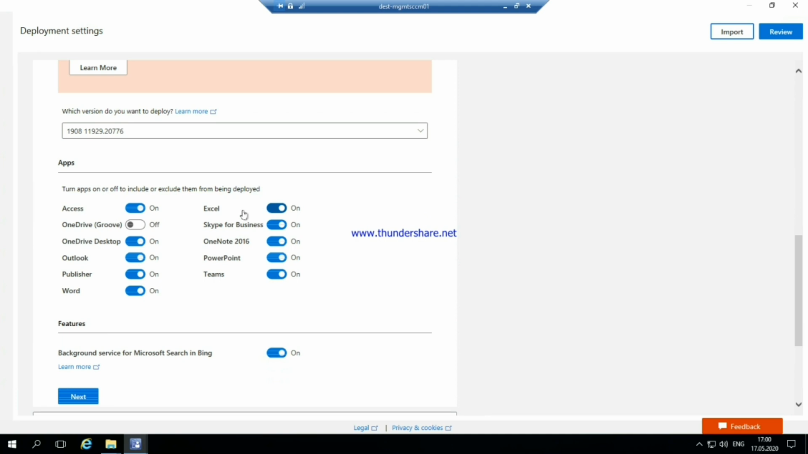Next, I don't need Access, as I've already told. OneDrive I don't need, Publisher I don't need. Here you can select whatever you need for your organization, and whichever app you don't need, you can just turn it off. Skype I don't need, OneNote, PowerPoint, and Teams.